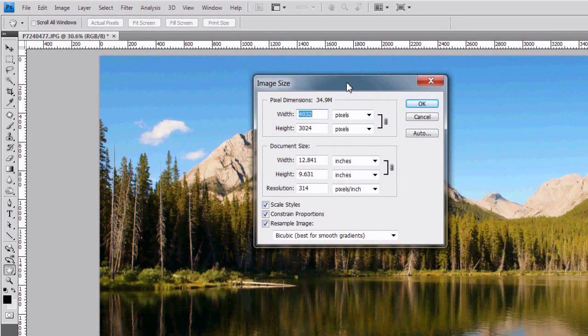In this case, I'm going to deselect the resample checkbox this time. Notice that the pixel dimensions area is now grayed out. Now I'm going to increase the document width. As you can see, the width and height and resolution fields are locked together, and by increasing the width, the height changed and the resolution decreased.